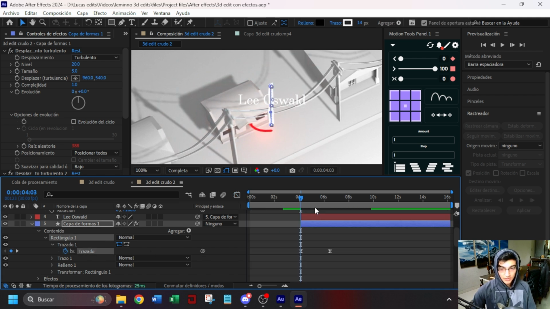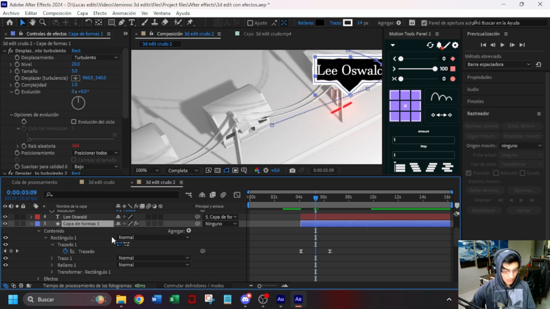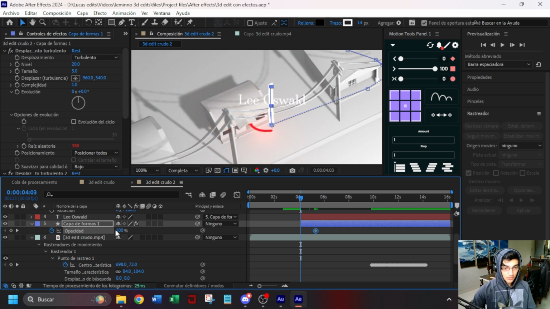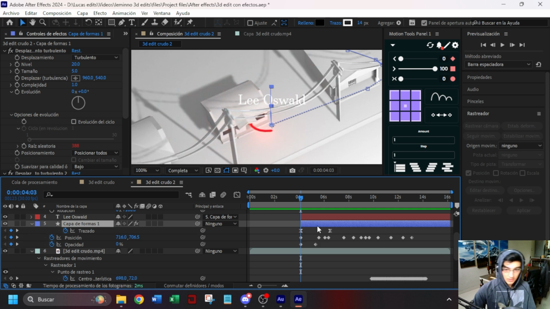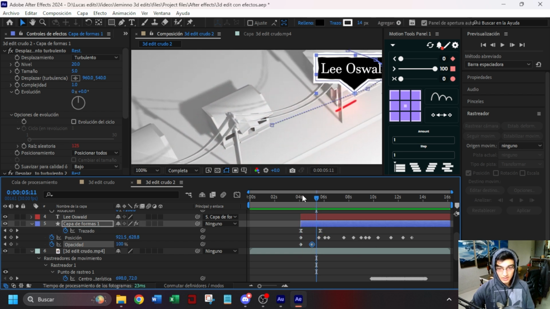And I'm going to do the same with the opacity. I'm going to go right here, press T, place a keyframe on opacity, go to the beginning and lower this down to 0. And it's going to look something like this. Maybe I want this a little bit faster. So select these keyframes and go here. Yeah, I like that.